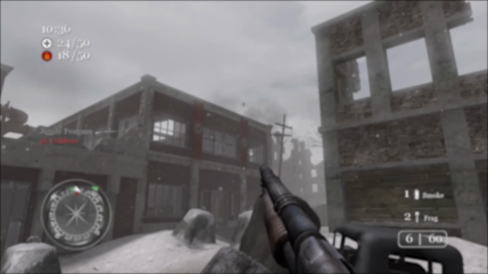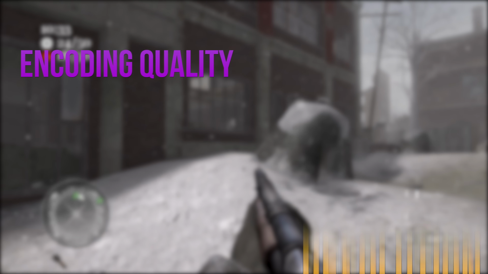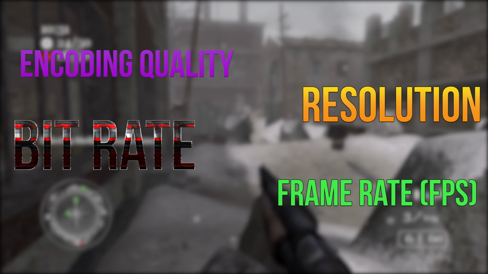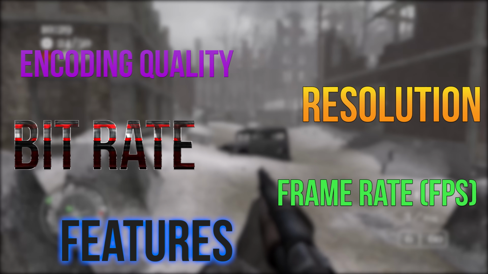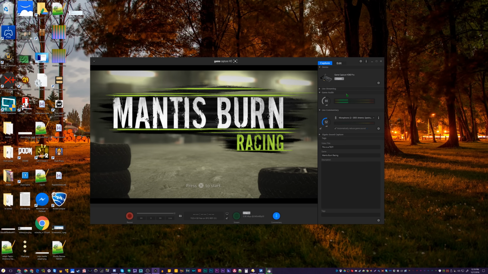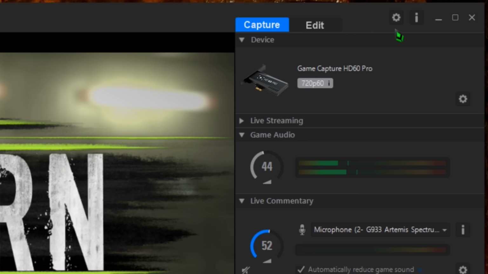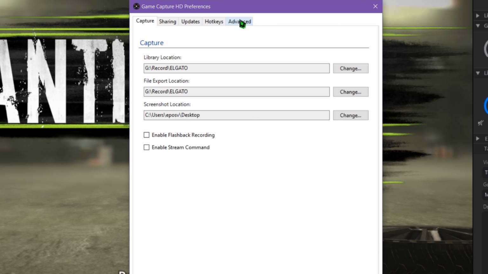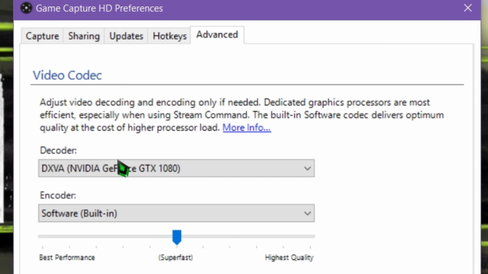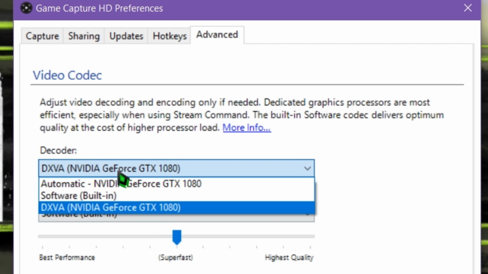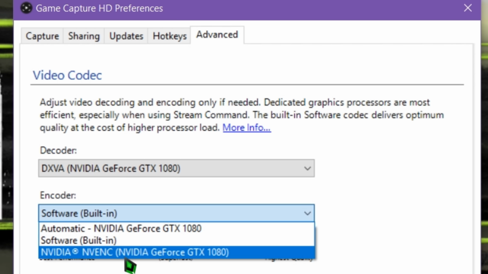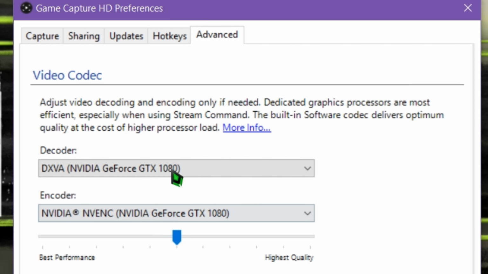There's a few specific settings we're going to look at: encoding quality, resolution, bitrate, frame rate, and enabling features. Let's jump in. First and foremost, let's make sure your video codec settings are set up for the best possible quality. Click the settings gear icon in the top right corner of the software and go to the advanced tab. For the decoder and encoder drop-down menus, select the option for your graphics card. In my case, the NVIDIA GTX 1080.